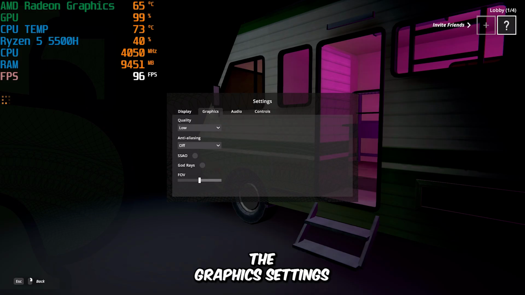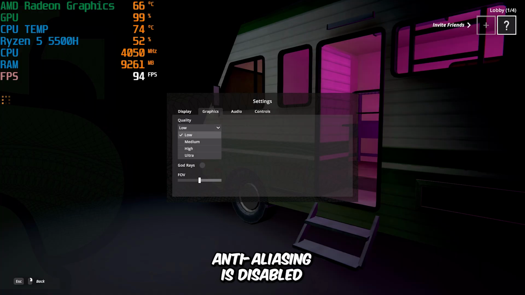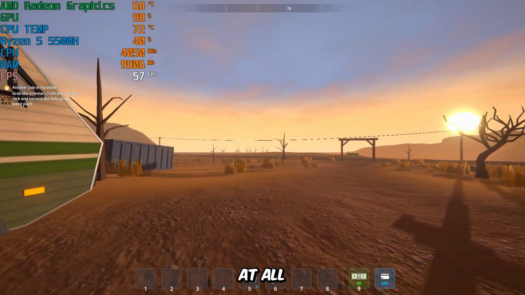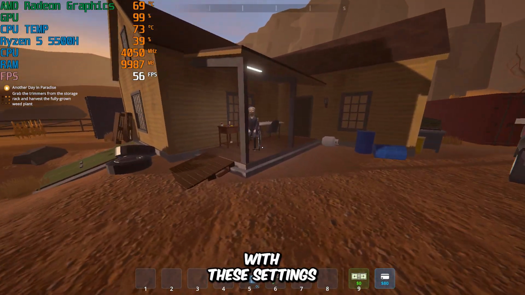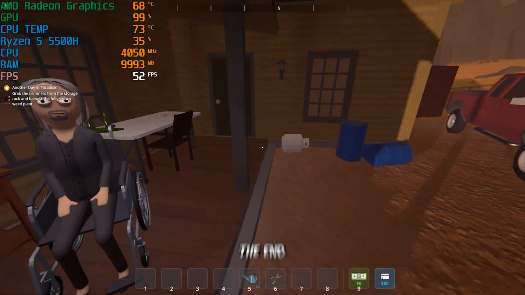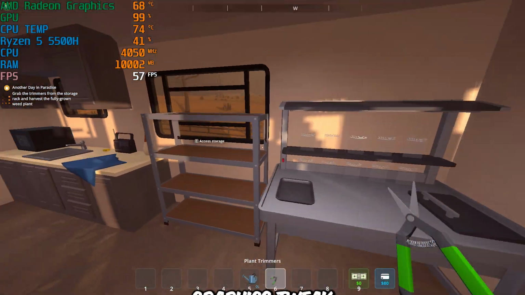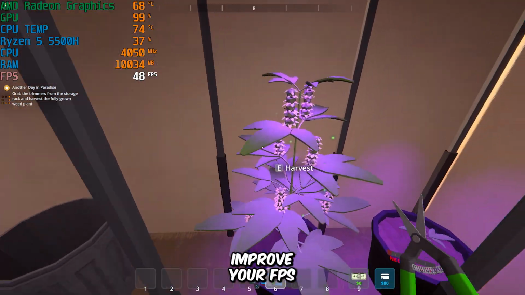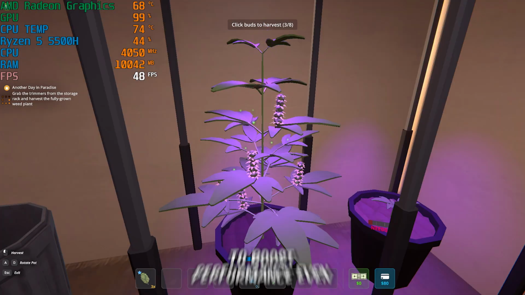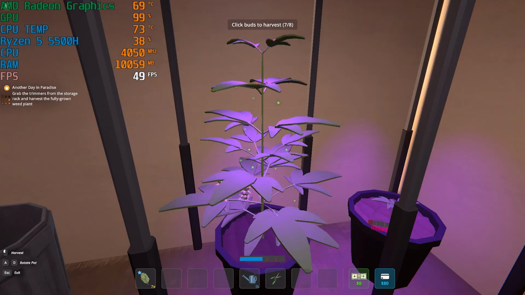As for the graphics settings, the quality is on low. Anti-aliasing is disabled, and both SSAO and God rays are turned off. With all of that set up, let's check out the in-game performance. Honestly, it's not bad at all. It runs pretty smoothly with these settings, but if you're still experiencing lag or stutters, don't worry. Stick with me till the end, because I've got an awesome graphics tweak that can drastically improve your FPS. So now let's exit the game and jump into the steps we need to take to boost performance even further.